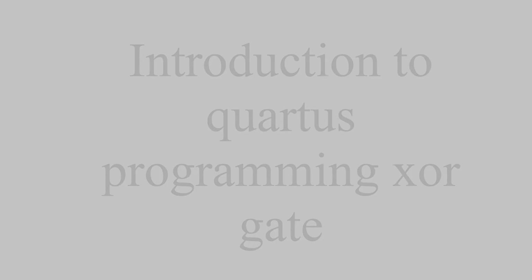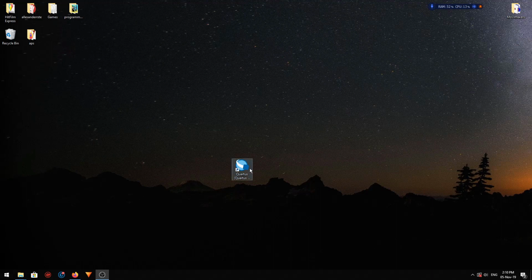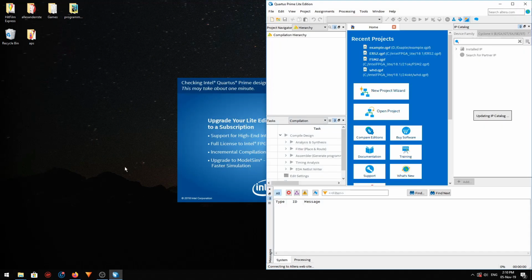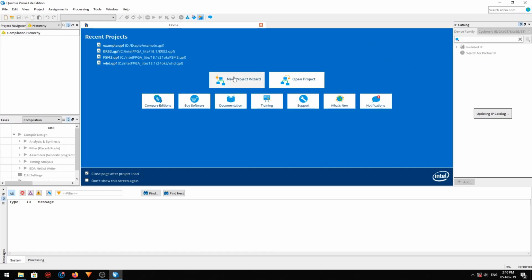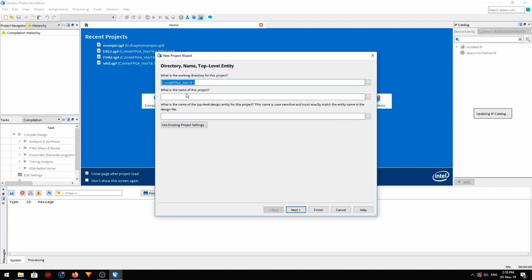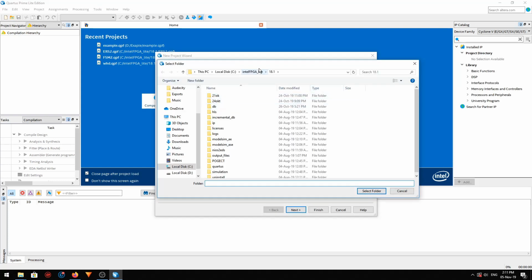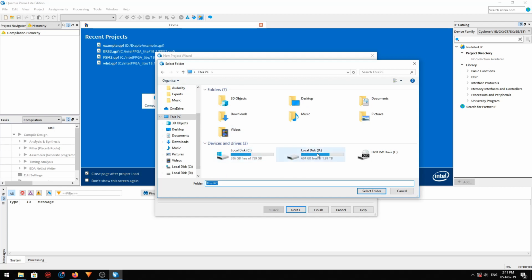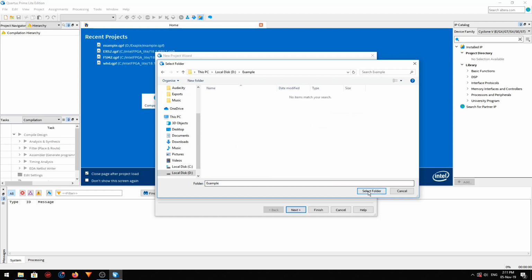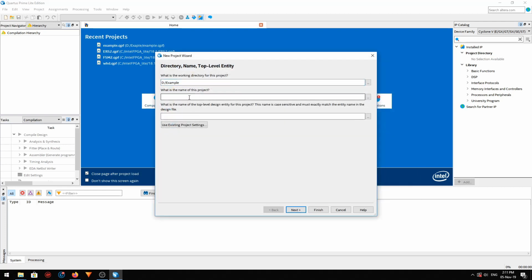Hello. This is an introduction to Quartus. We're going to do an example of an XOR gate. So now, firstly, we have to start a new project. We're going to decide where we're going to put the project. So just create a new folder and put it wherever you like on the computer.